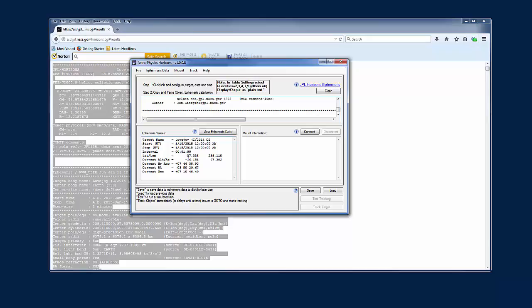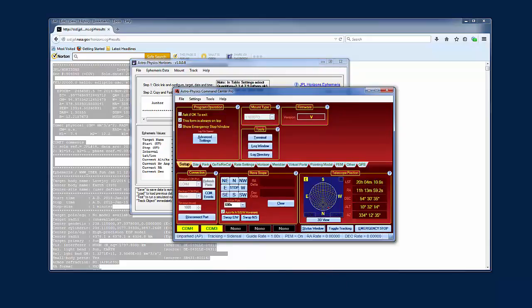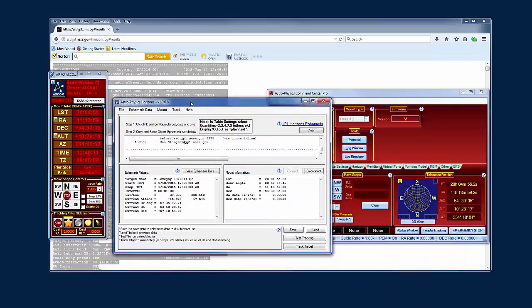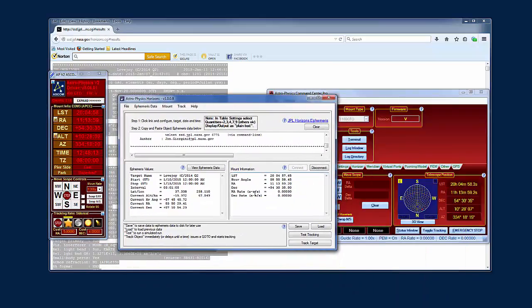You can't actually use the data until you connect to the mount. So when you connect, then you'll see it pop up with the current position. At this point, if I bring up the driver in APCC, you'll see that it is connected now. Okay, so now, once the data is loaded like that, we can click on track target.